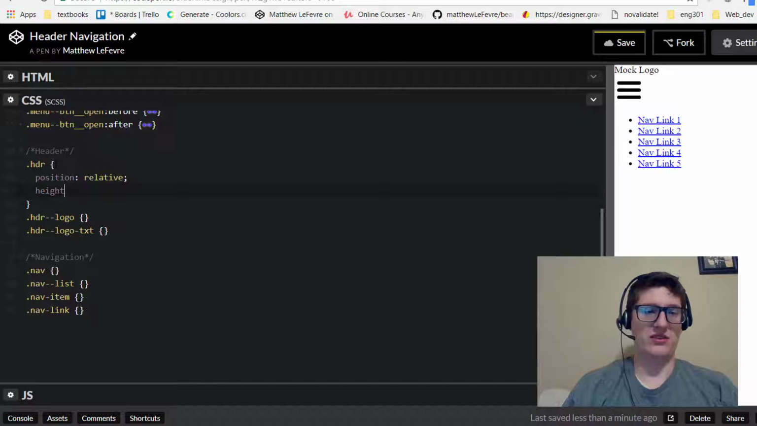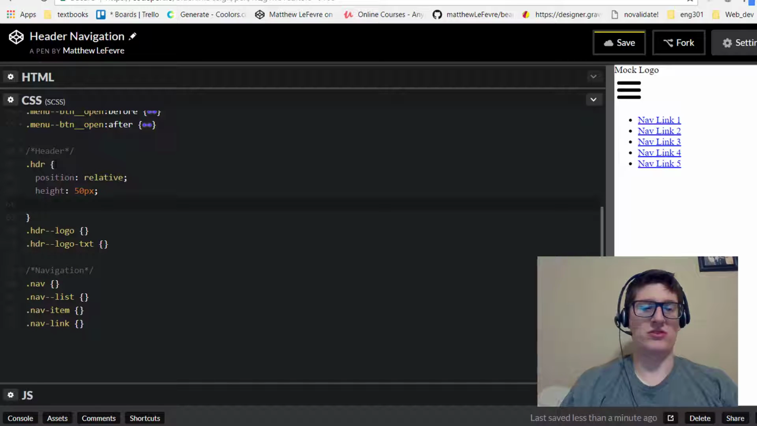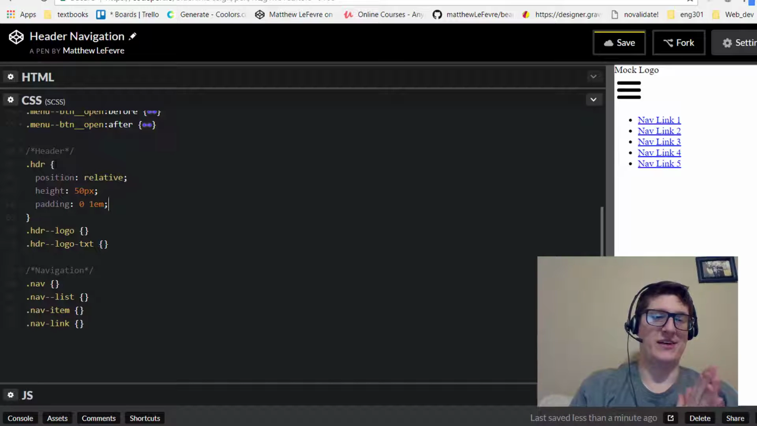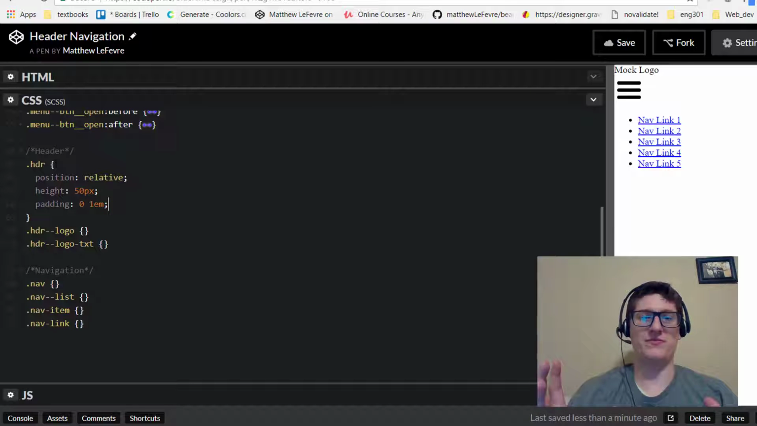We're going to give it a height of 50 pixels. And for right now, why don't we also add a padding, 1em. Actually, we'll go 0, 1em. What this is going to do is put an em, which is a measurement, and we can learn more about those later. But it's basically going to put one of those on each side of this parent container.